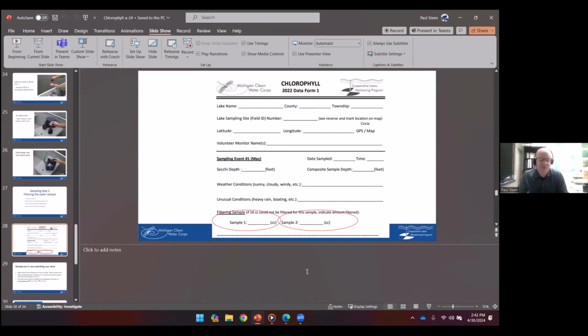If you're starting to get significant pressure as you push that plunger down, do what the video suggested. You just write in the amount here. So let's say you got 45 cc's, 45 milliliters through. You could write 45 in here.